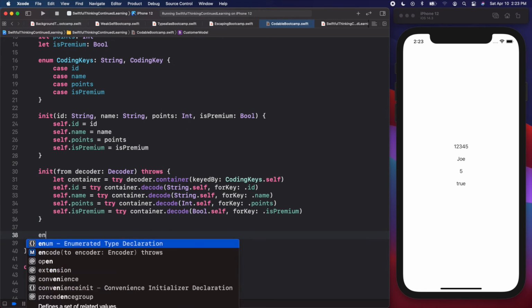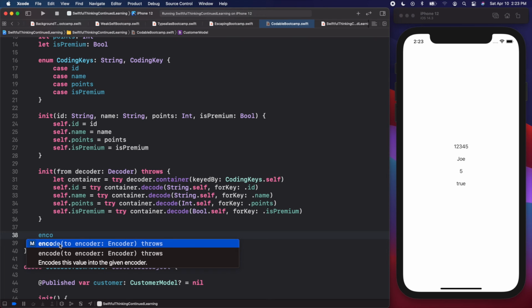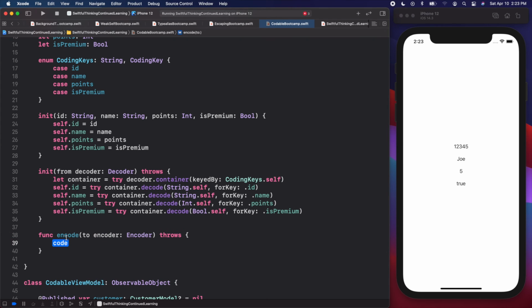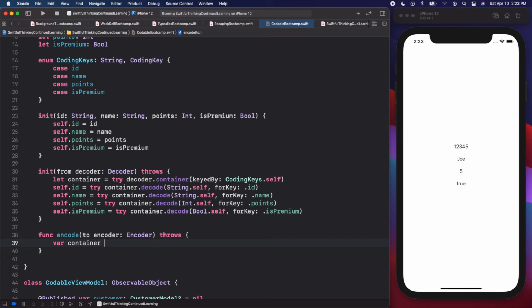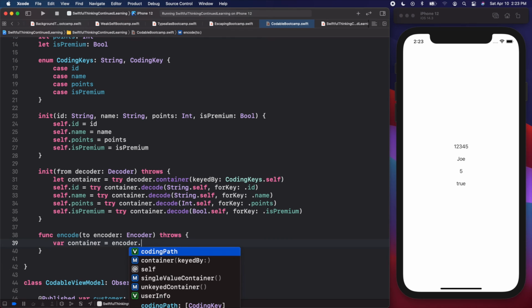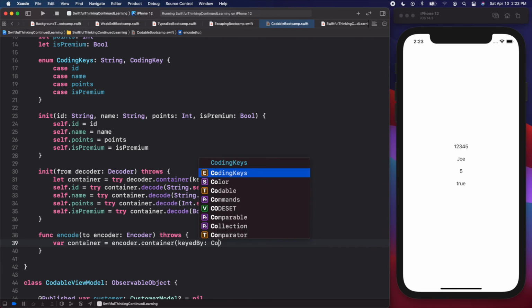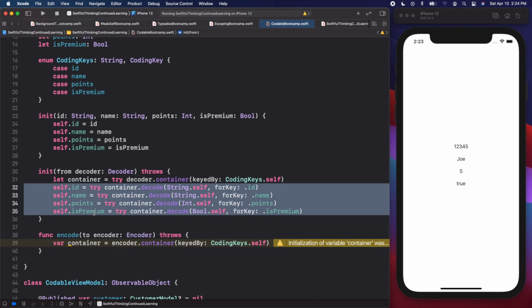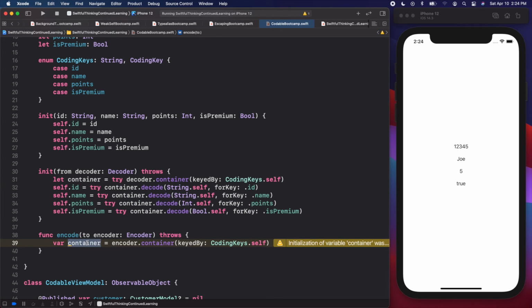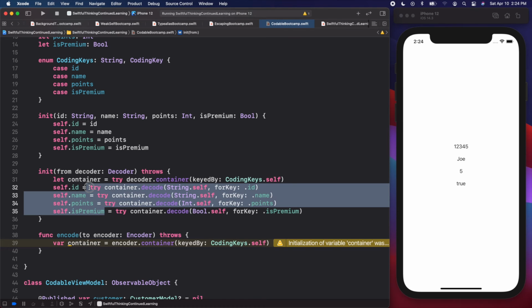And to conform to Encodable, all we need to do is add a function down into our model. We'll type out encode, and we have this function for us, encode(to:), and basically it's the opposite of the decoder. So first here we'll create a variable. We'll call this container. And we'll set this equal to encoder.container keyedBy CodingKeys.self. So here the container had values and we had to strip out values. Here we're creating a blank container and then we need to add the values.